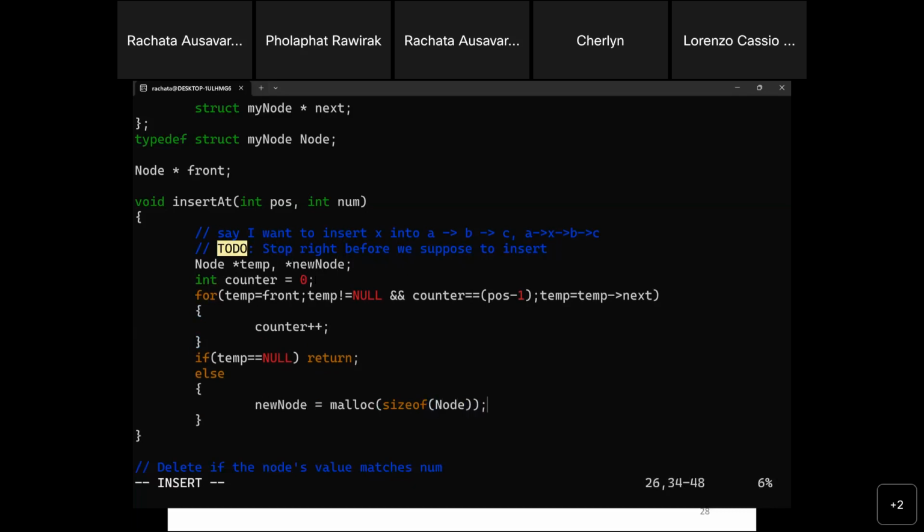First, we make a space for the new guy, right? And then say the value equals num, because that's the number we want to insert. And then new node next should point to temp next, because temp next is the node after this. Let's say it's ABC and you want to do AXBC. Temp is at A, temp next is at B, so you want to make sure X points to B. All right, then temp next, instead of pointing at B, I want it to point at X, right? So it's new node. And then that should take care of it.